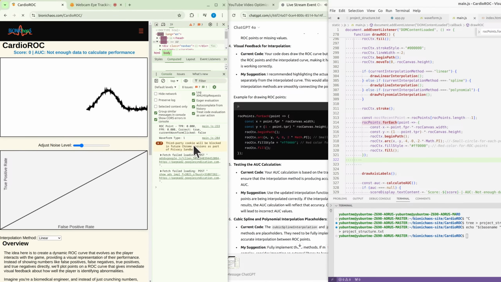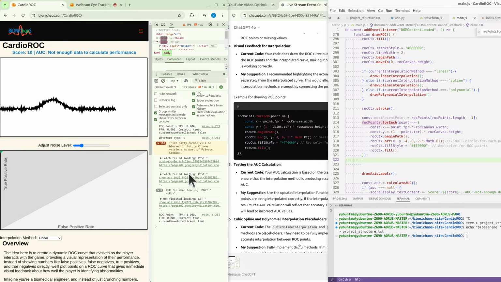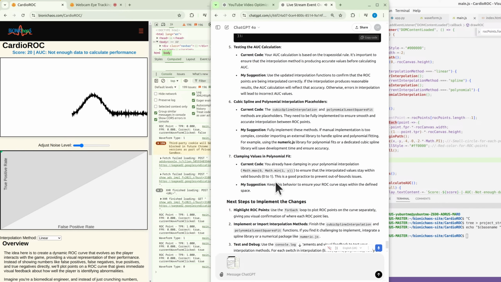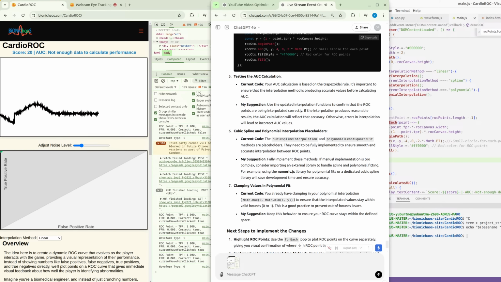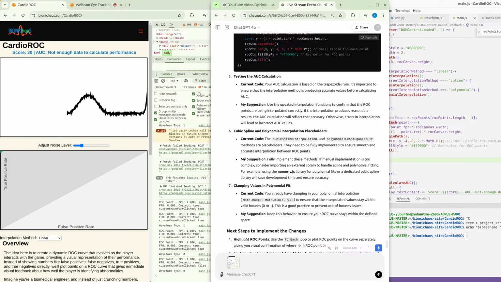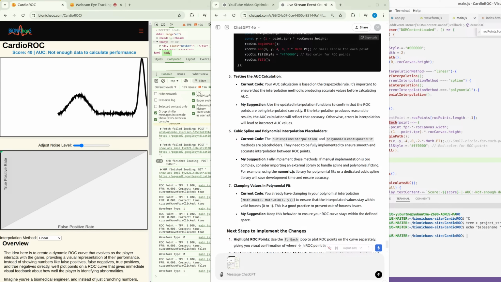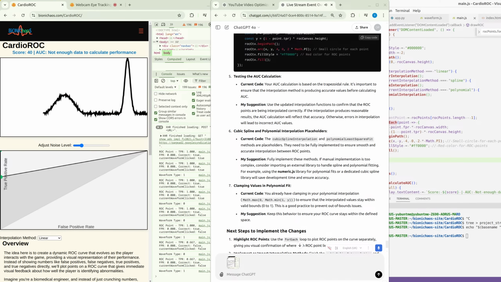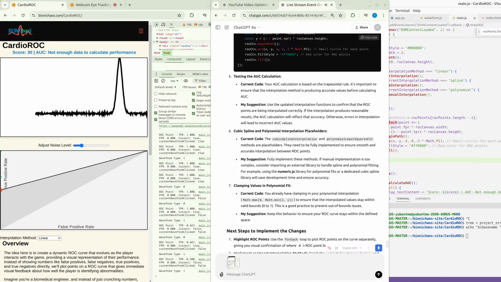6. Cubic spline and polynomial interpolation placeholders. Current code: the cubic spline interpolation and polynomial least squares fit methods are placeholders. They need to be fully implemented to ensure smooth and accurate interpolation between rock points. My suggestion: fully implement these methods. If manual implementation is too complex, consider importing an external library to handle spline and polynomial fitting. For example, using the numeric.js library for polynomial fits or a dedicated cubic spline library will save development time and ensure accuracy.